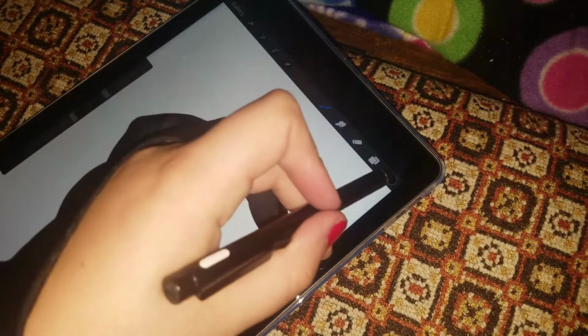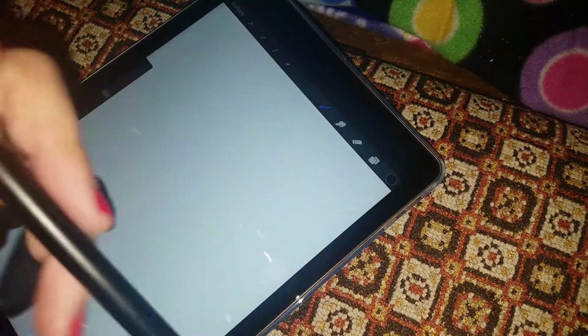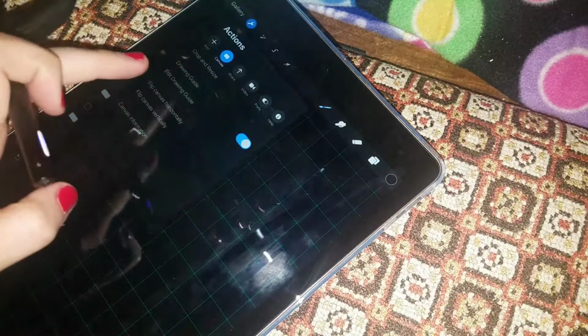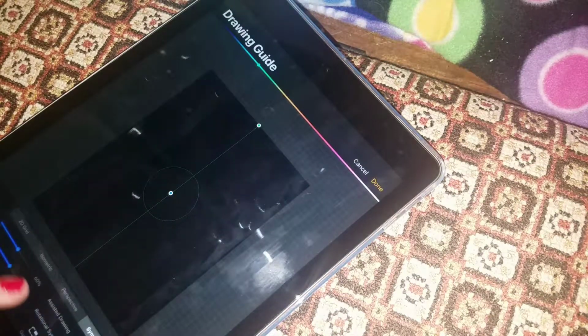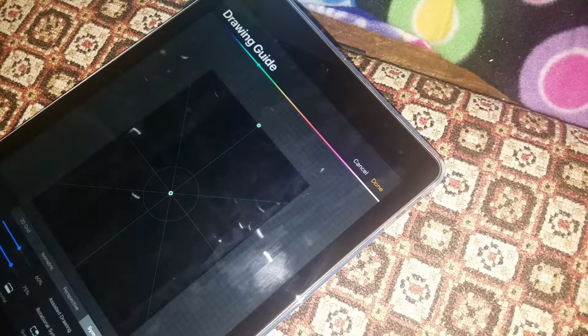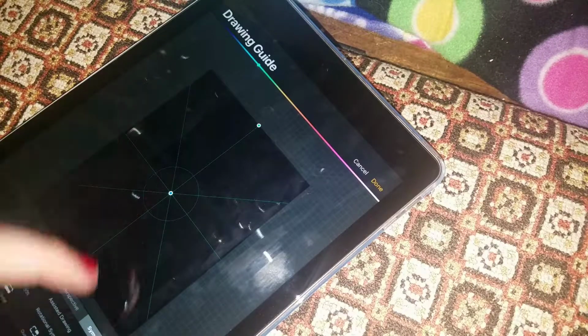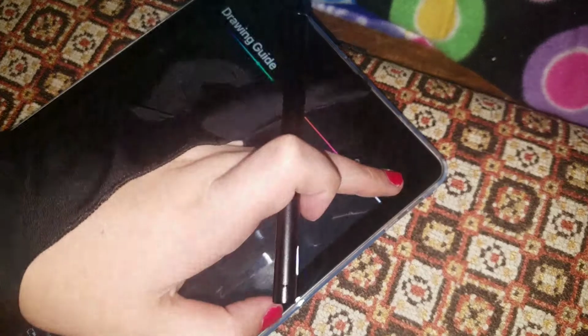So the first thing we're going to do is drag the black onto the canvas just to make it a black screen. Then what I'm going to do is turn on my drawing guide. I'm going to edit it, go over here to symmetry, rotational symmetry, and then radial, and that's going to give us all of these 8 quadrants.